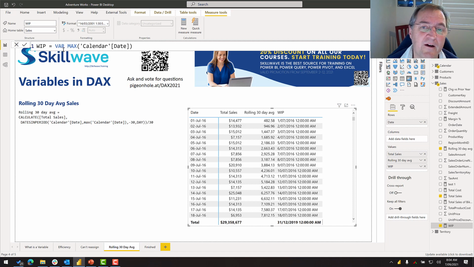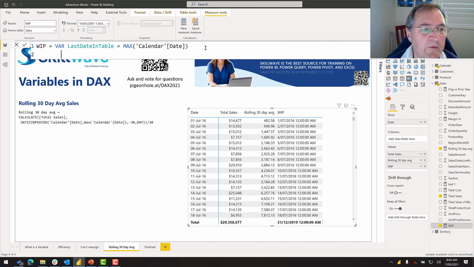So I'm going to define a variable, and this variable is going to be called last date in table. And so I'm now going to use max, and then what I would typically do is just go return the last date in the table. And of course, when I do that, I'm going to get the same result as I had before.